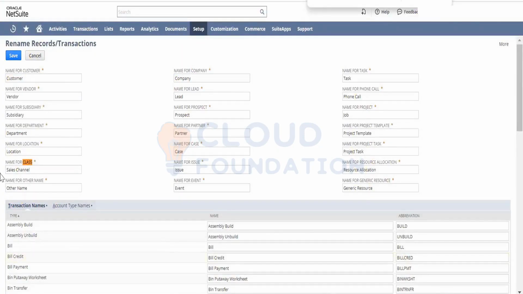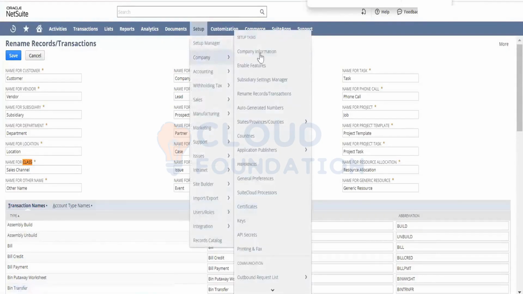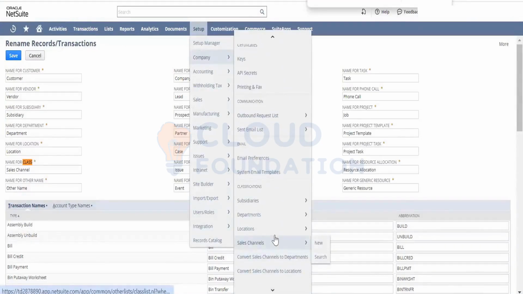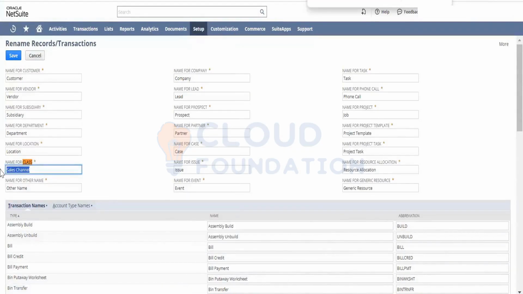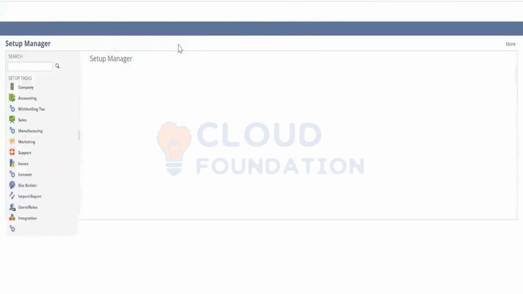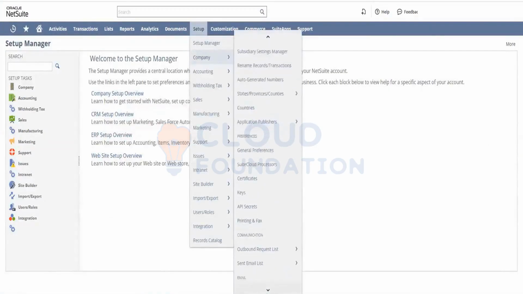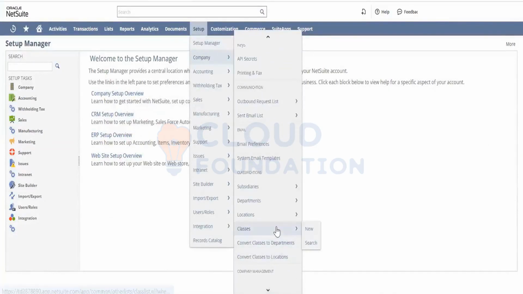You see this. Somebody has done this. The name for class, what they have done it as sales channels. Usually if you go here into the company and scroll down, this is the class actually. So what I can do is, if I rename record transactions, if I save it all. Now let's go to company, scroll down. You see this now.